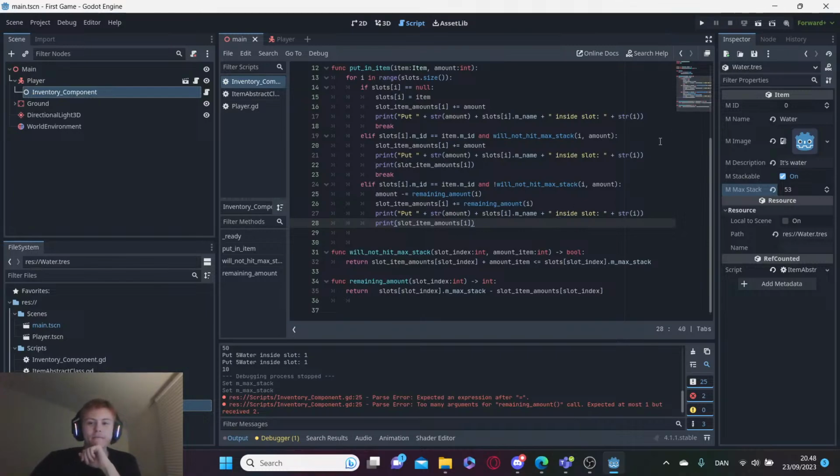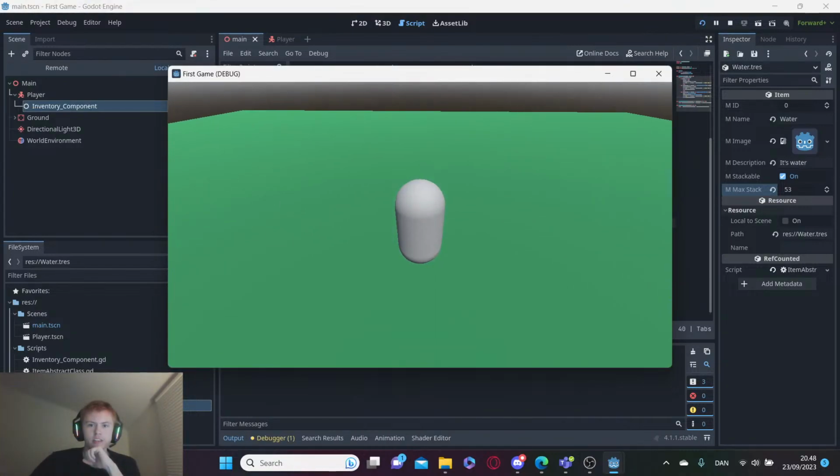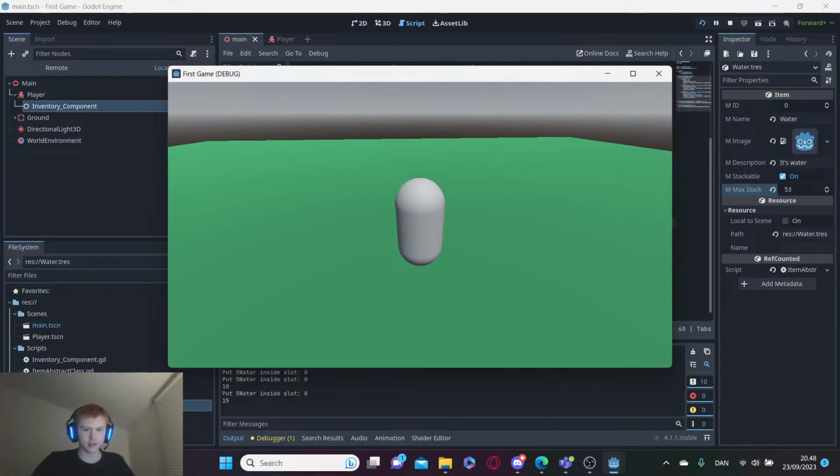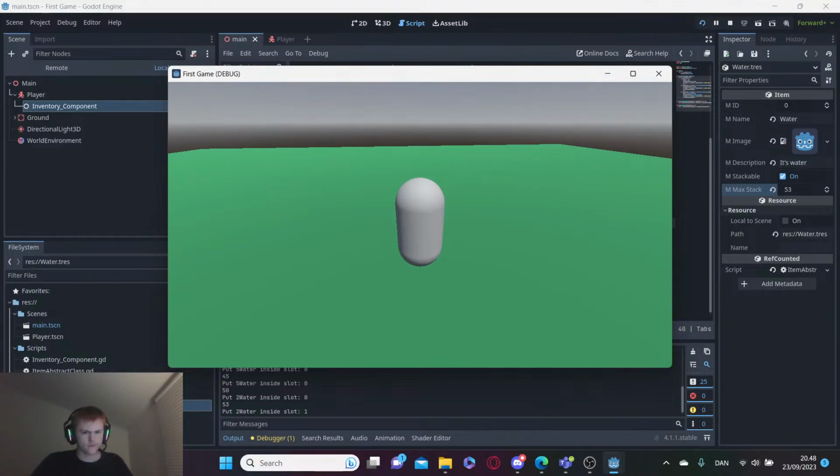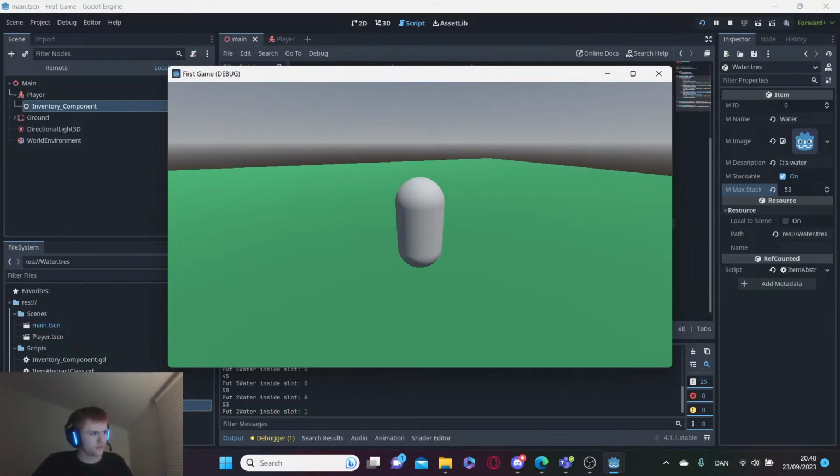So let's test this. What will happen now is that it will put 3 in the next slot. So let's fill this up. Please place 2 in the next one. It does. Okay, it places 2. Because we place 5 in, that means the remaining amount is 3 and we plus equals the amount of 3, so we hit the max stack. Okay, so we fill up the inventory now with the max stack. That's good. That's scenario number 1.